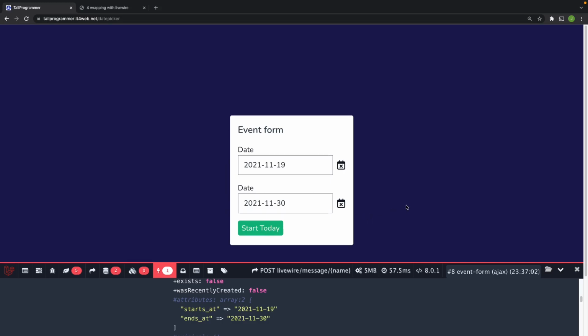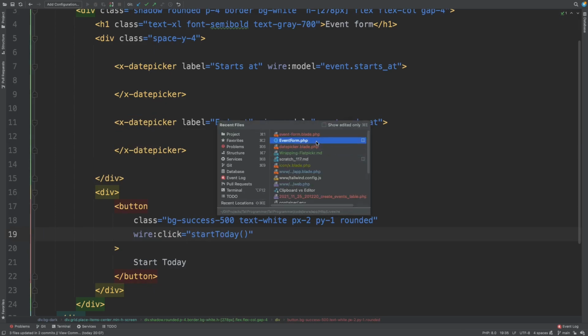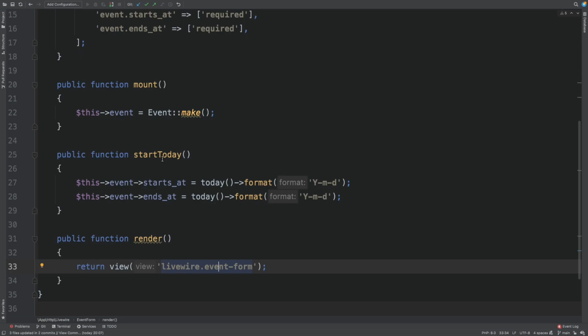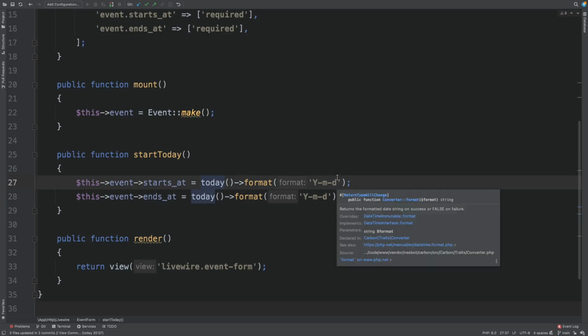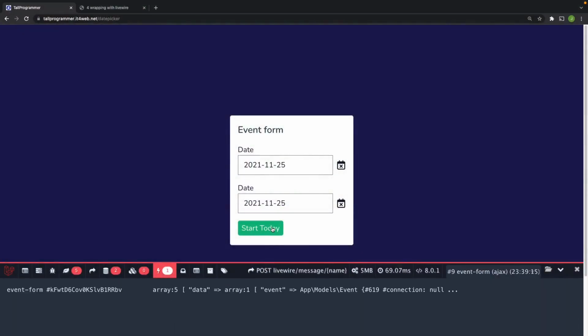Now that we have two-way data binding between Alpine and Livewire, the start today button should also work. Let's see what it does and if it works. In our Livewire blade file, the button has a wire click event listener, which calls a startToday function. This function is located in our Livewire component and sets both the startsAt and the endsAt property of the event to today. And because we have two-way data binding, that should also set the Alpine variable selectedDate to the same date. Let's see if it works. And it does.